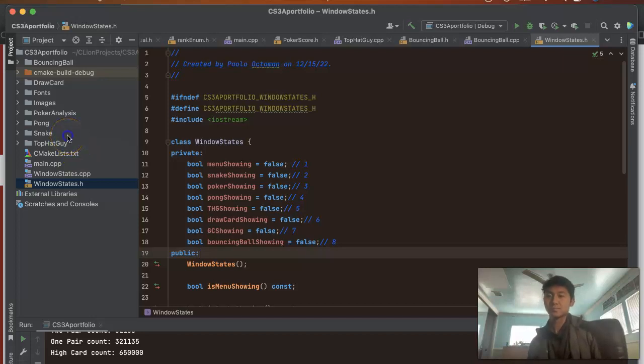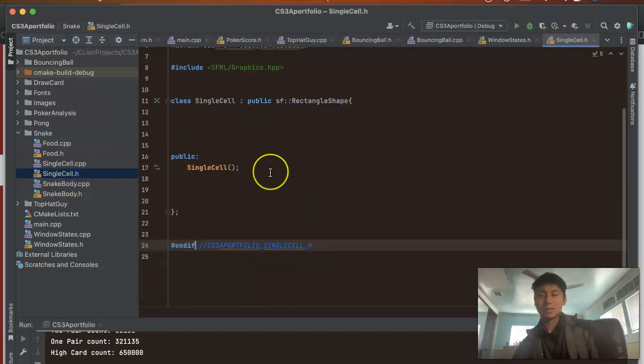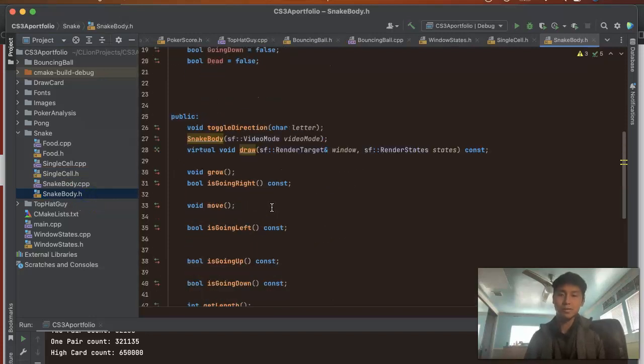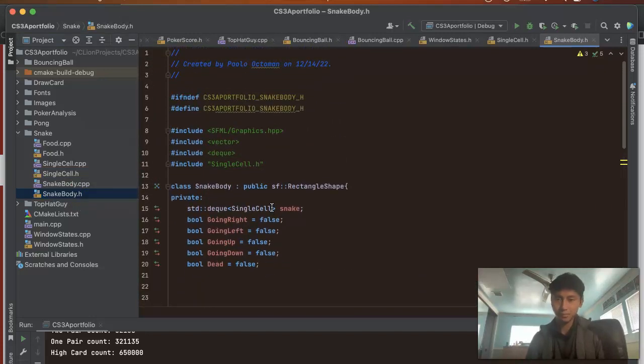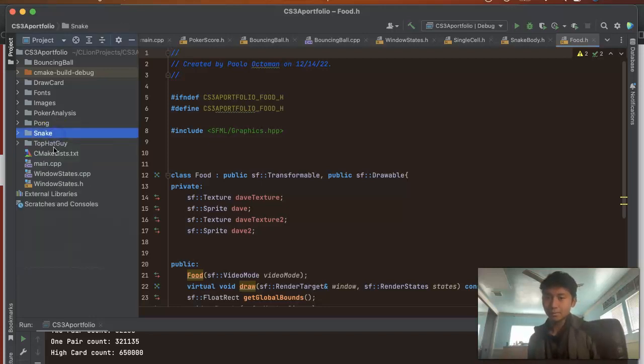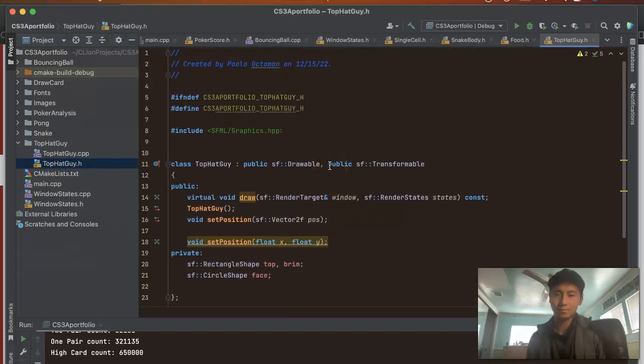So I made a snake game, and then we have three classes. The single cell class is just a single small SFML rectangular shape, which is one of the cells of the snake. And then the snake body is essentially a vector of those single cells. And then the food class is basically what the snake eats. It's not a rectangle shape, it's a sprite, but same thing in this case. And then if we look at our top hat guy, that's just the top hat guy that we made in class.